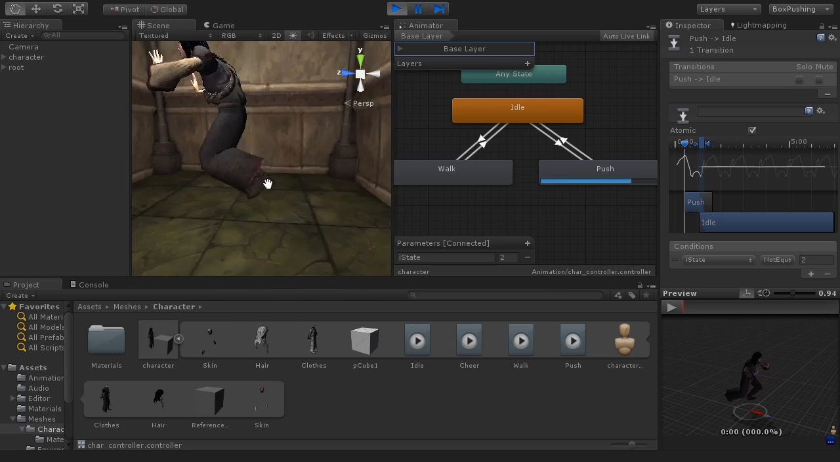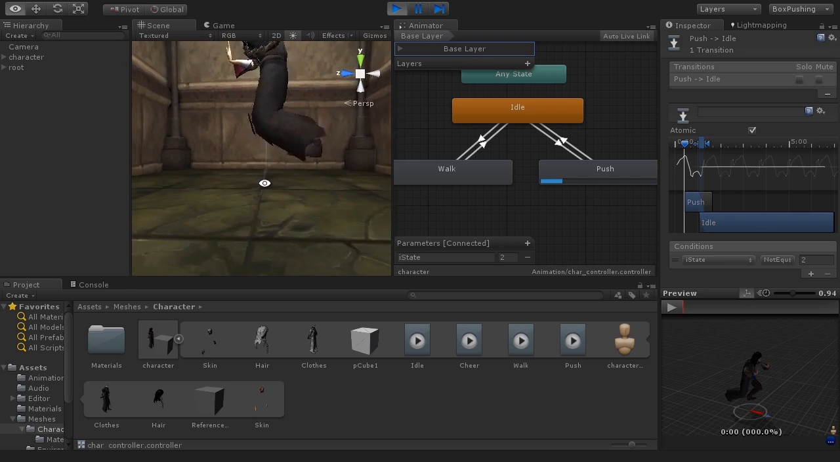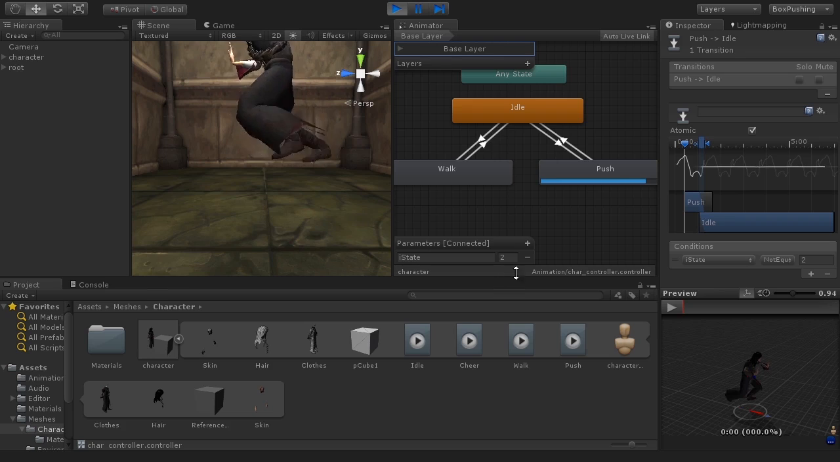You'll notice that right now, when the character enters the pushing state, they are raised above the floor. And that's not really what we want. Let's just change back to state number 1. You'll see the character's feet are on the floor. But again, if we go to the box pushing state, the character is hovering slightly above the floor. So how do we fix this?